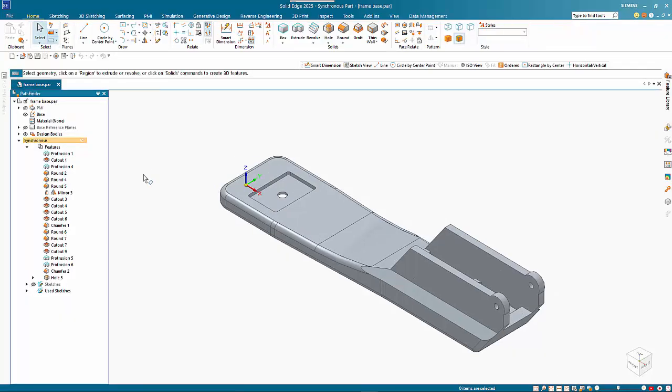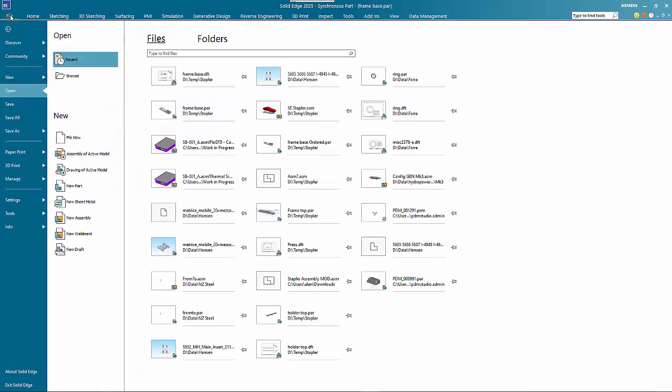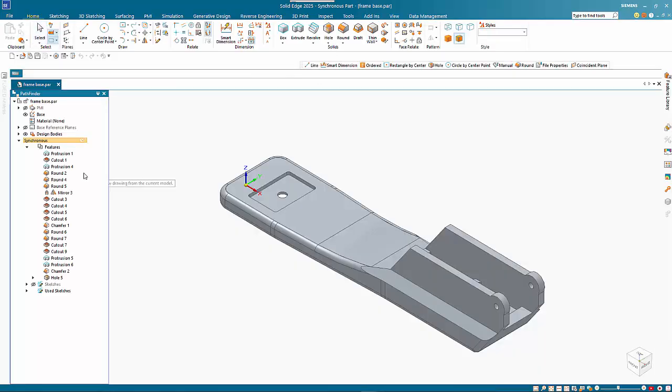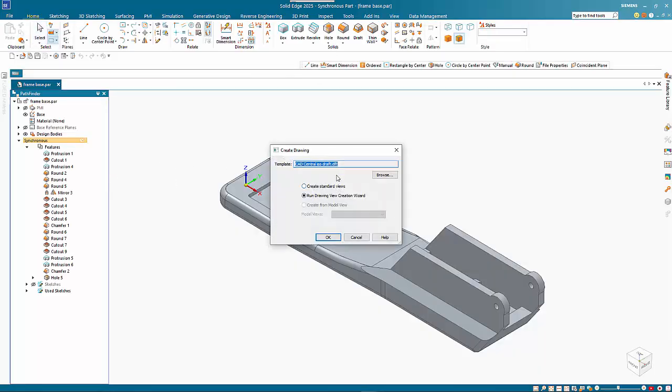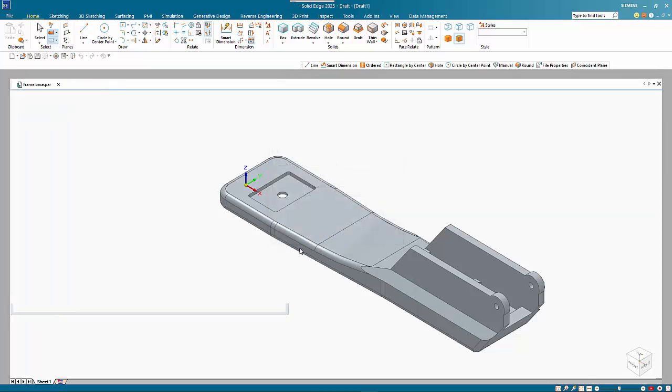The final stage in this series of videos is the drafting environment. So let's look at taking the frame base and building apart from that. If we go to the file menu and have a look down here, we've got the assembly of active model, which we did earlier, but you can also do a drawing of active model. So that takes it through. You specify which draft file you want and go OK.